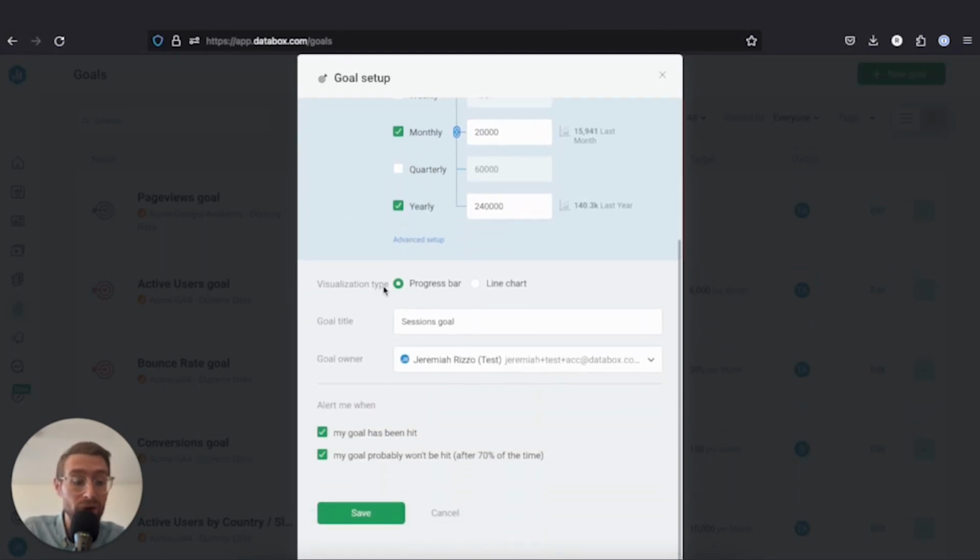We have the progress bar, which will indicate, as you might expect, progress, how far you are from hitting your goal, versus a line chart, which is how you're trending towards your goal. So I'm going to leave it towards progress bar, and let's give it a name. We'll call it Increase Website Traffic. And then we can pick the goal owner.